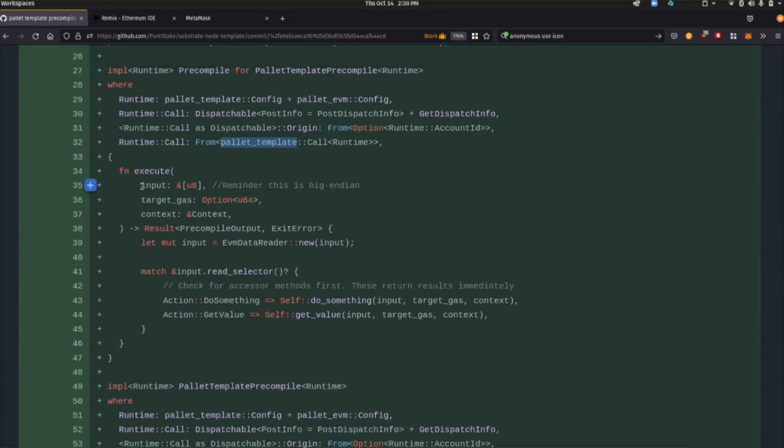It takes some input, which is just big endian bytes, some target amount of gas. So this is basically the max gas for this call. And if you run out of gas, it will revert. And then some context from what you called. This includes a couple pieces of data, but for us, the most important thing it includes is who is the EVM account that's making this call. And that's important so that when we go to dispatch into the Substrate layer, we call it from the right mapped account. And all we do is basically a match statement on input.readSelector.